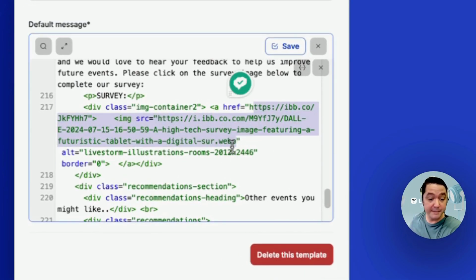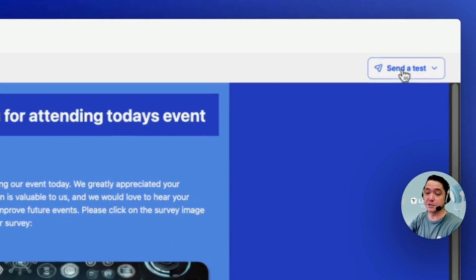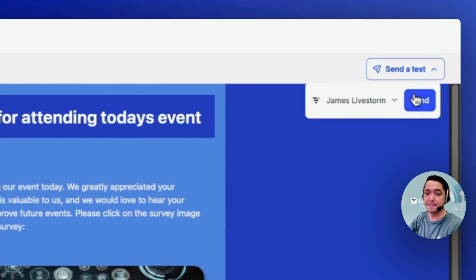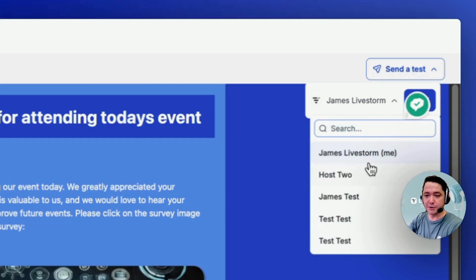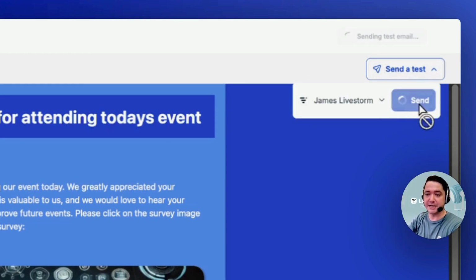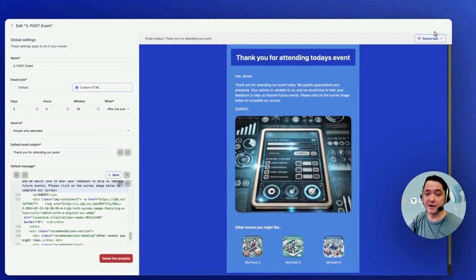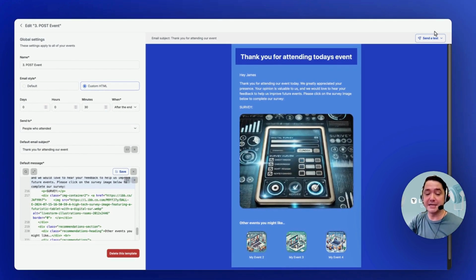So it's a WebP image that I have, and I've put the link in there, so that's updated that image there. So once you're happy with your changes, please feel free to click on Send a Test here in the top right, and you can choose the team member who you'd like that to be sent to. So that's me. So that's going to go to my email address. So send, test email sent. So this is a great way to verify that your content has been sent in the way that you would like.